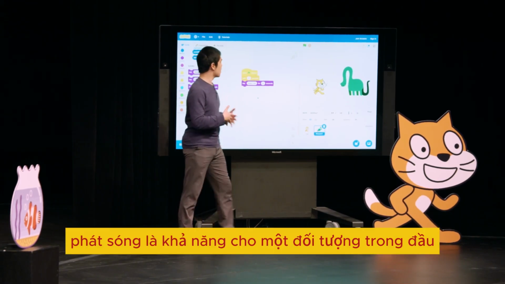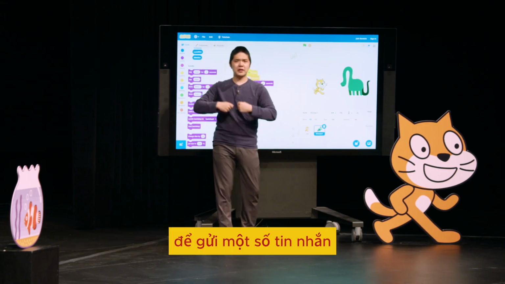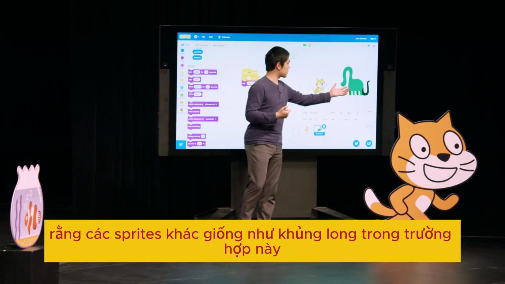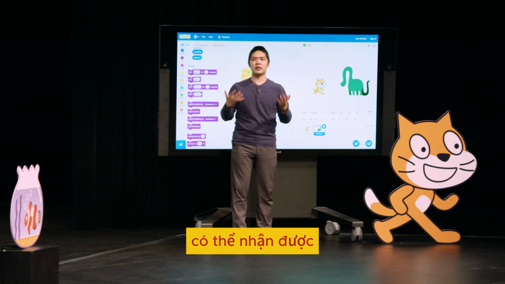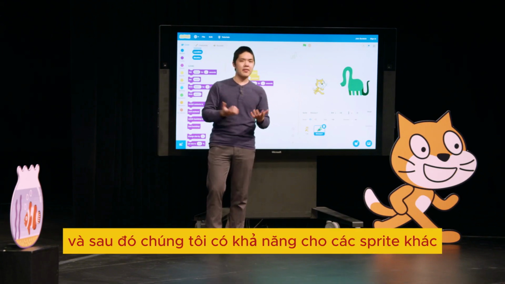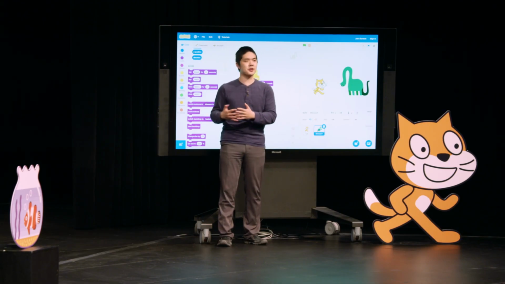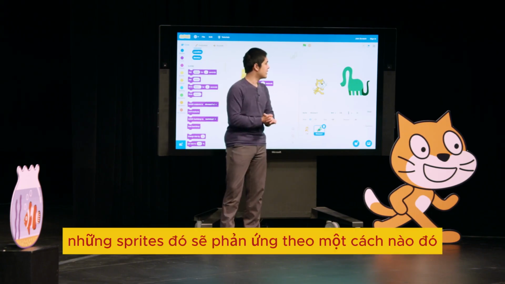Broadcasting is the ability for one object in Scratch, one sprite, for example, to send some message that other sprites, like the dinosaur in this case, could receive. So we have the ability to send or broadcast messages. And then we have the ability for other sprites to receive those messages. When they receive a message, those sprites are going to respond in some way.